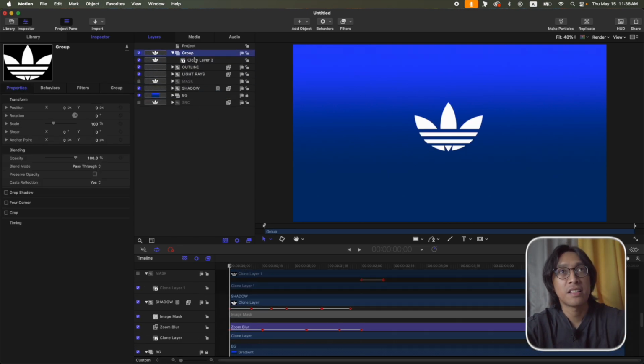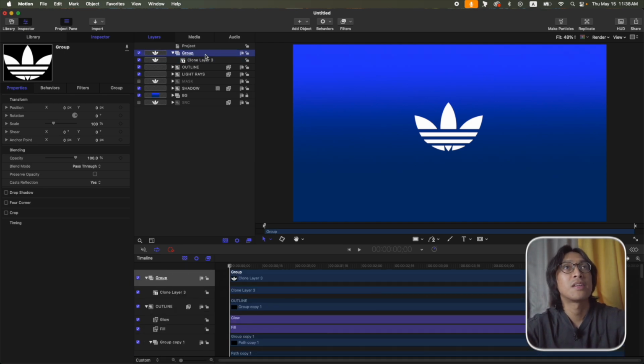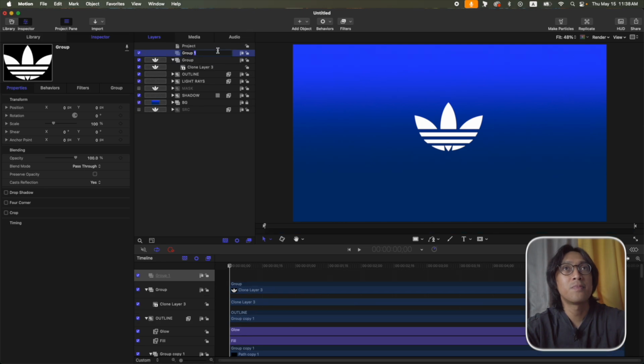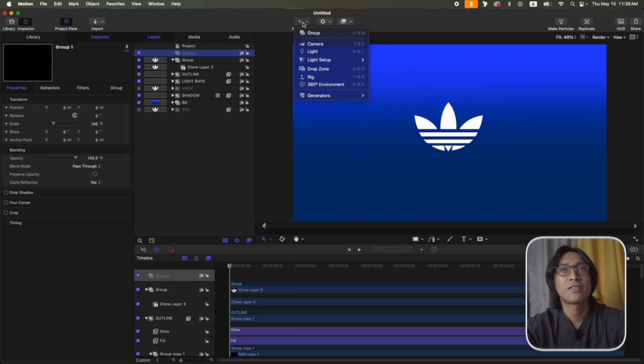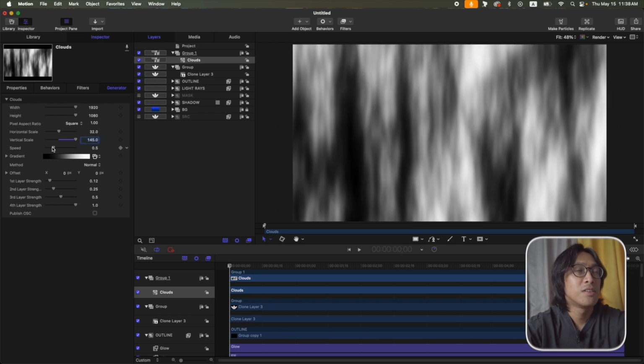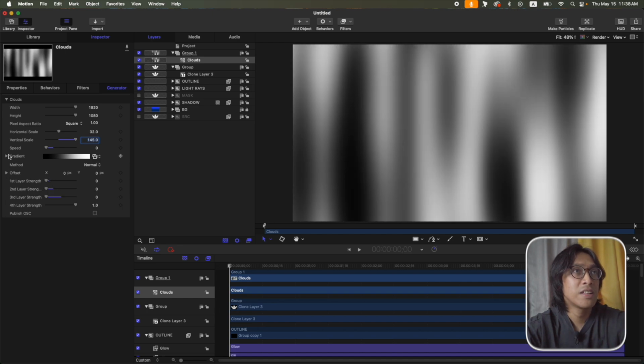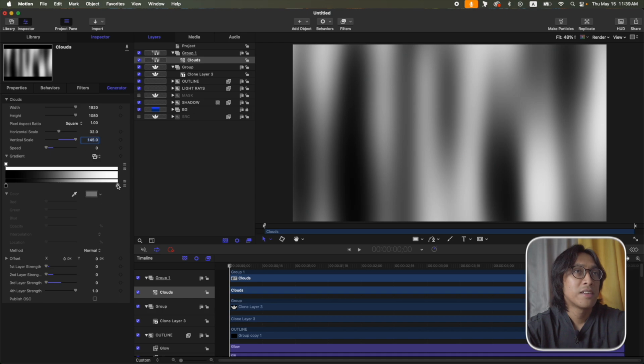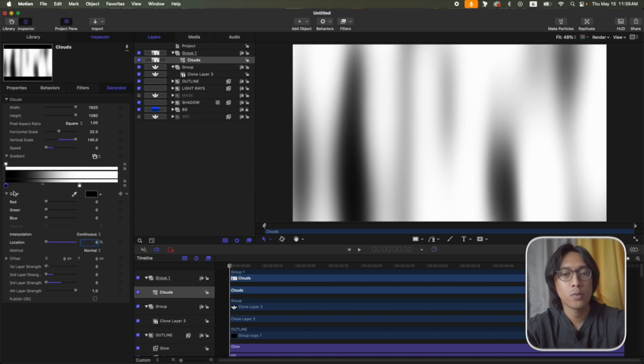And then I will add some clouds generator. So Command Shift N. Then inside this group, I will go to add object, generators, and clouds. Okay, set the horizontal to 32 and vertical scale to 145. Set the speed to 0. Then first up to the third layer strength, set that to 0. And here on the gradient, the white one, set the location to 66. And then the black one, set that to 17.